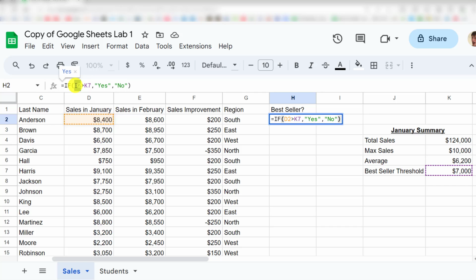We would like the D2 to be a relative reference. On the other hand, the K7, we would like that to be an absolute reference, meaning that once I start to drag this formula down, I do not want this 7,000 to change. So in order to not make that 7,000 change, you have to do something special to that value, okay?